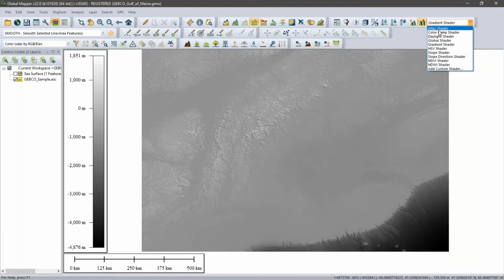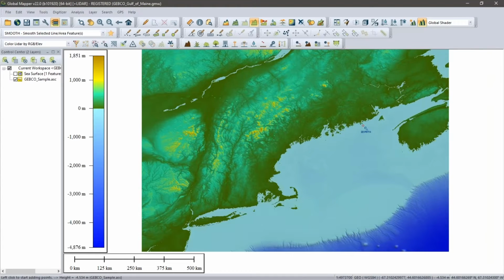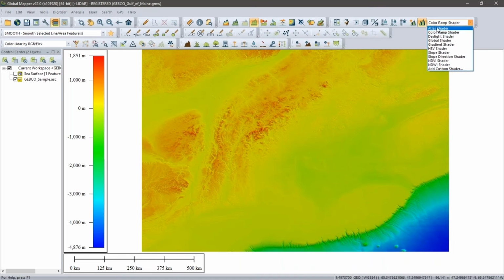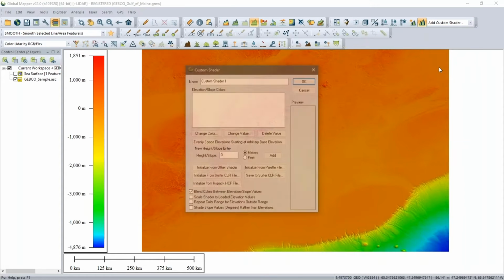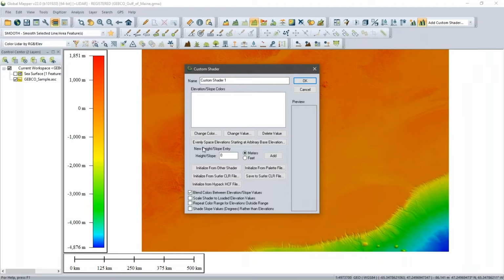We have, what else do we have? We have a global shader, which gives us a different perspective. This is an interesting one when used with bathymetric data, because you can see, again, a clear distinction between our terrestrial areas and our bathymetric areas. But what I find to be most useful for this is actually to build my own. And I'm going to create a custom shader very quickly here, specifically for use with bathymetric data.